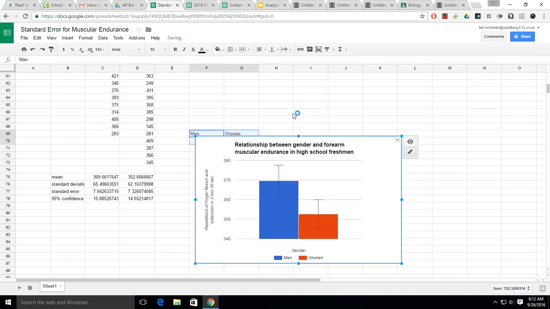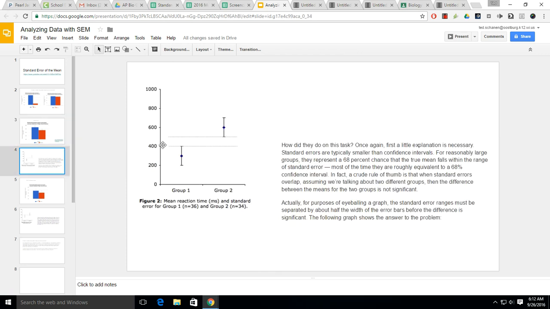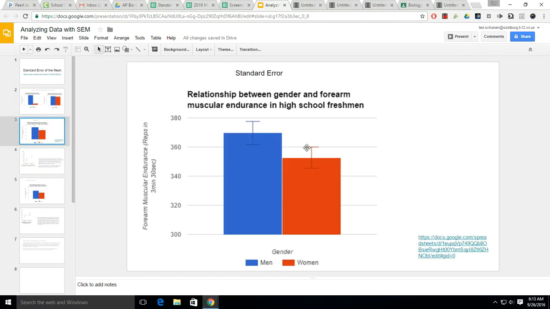Now, how do we take this and make a little bit of a conclusion? So again, this is represented slightly differently. But if these bars overlap a lot, they are not different. Okay, so these don't actually overlap. But if these were overlapping significantly, you would say that there is not a significant difference between the forearm muscular endurance of men and women. So if the error bars significantly overlap one bar to the next, there is not a significant difference.